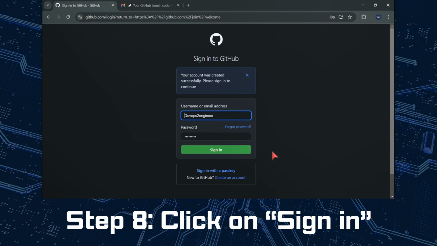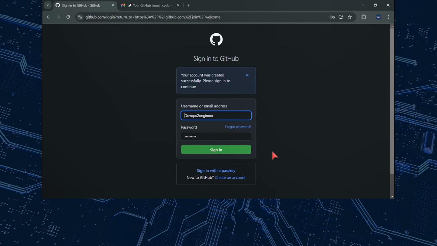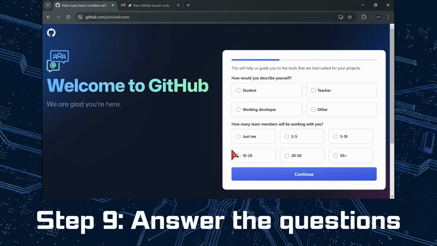Step 8, click on sign in because your details have already been entered. Step 9, answer the questions that have been provided to you, such as how would you describe yourself? You could either be a student, teacher, or a working developer like me. And you're going to also write how many team members will be working with you.